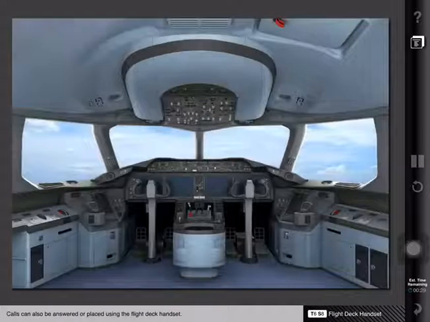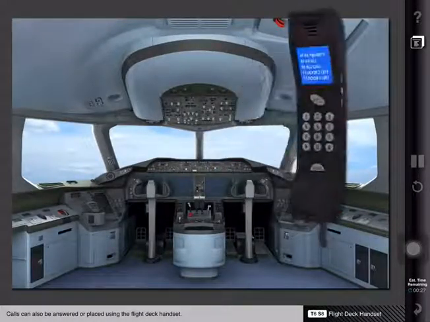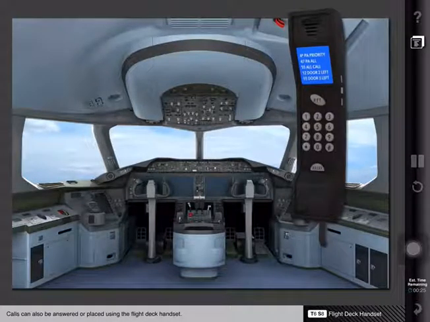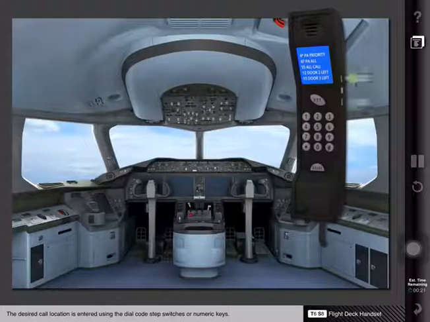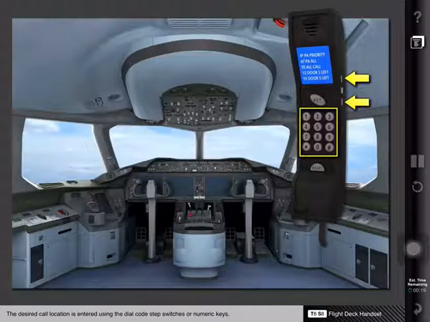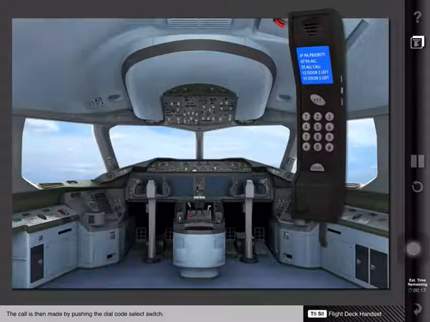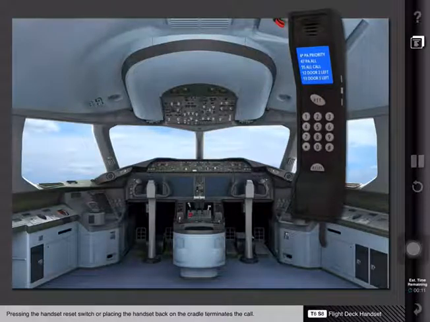Calls can also be answered or placed using the flight deck handset. The desired call location is entered using the dial code step switches or numeric keys. The call is then made by pushing the dial code select switch. Pressing the handset reset switch or placing the handset back on the cradle terminates the call.